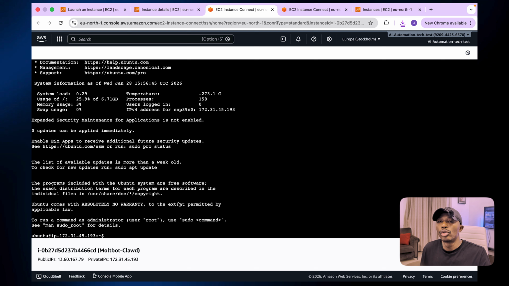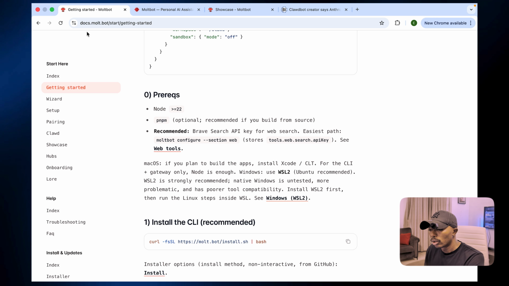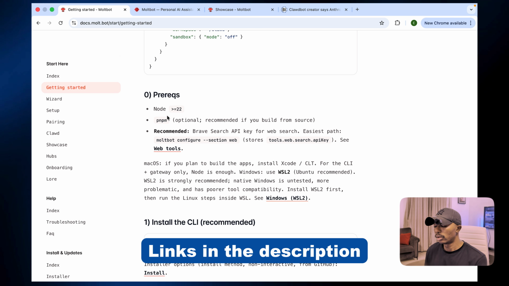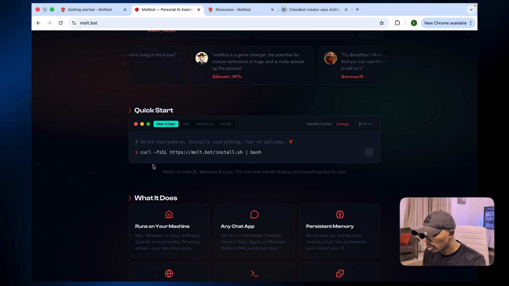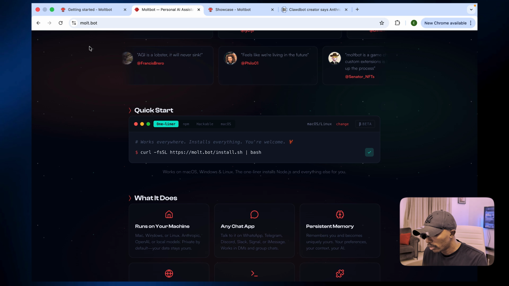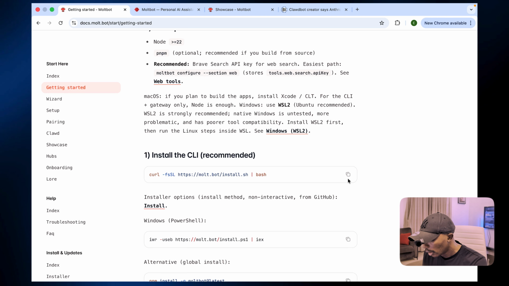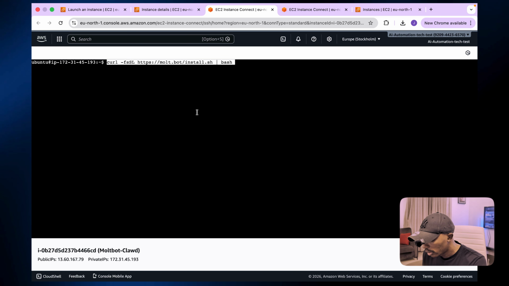So you can feel free to use any operating system of choice. You can use Mac, you can use Windows, but for me, I would be using Linux for this operation. I am currently working from a MacBook, but the VPS is Linux. I could just click on clear. So everything is cleared. Then let's go to the documentation, docs.molt.bot. I would add a link to all these documentations. You could also go to the main page, molt.bot, and look out for the quick start section, right? You could copy it from here or just go to the getting started page, scroll down to install the CLI recommended, copy it, and then I'll just paste it here and click enter.